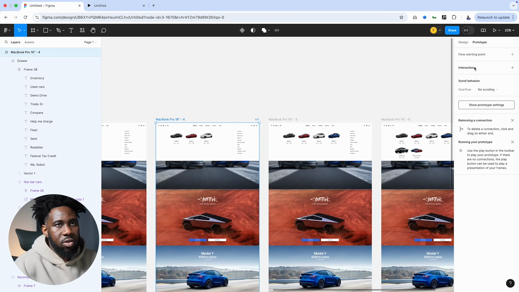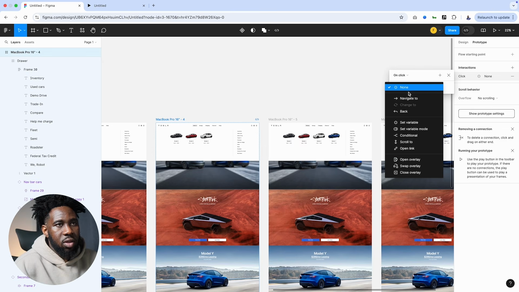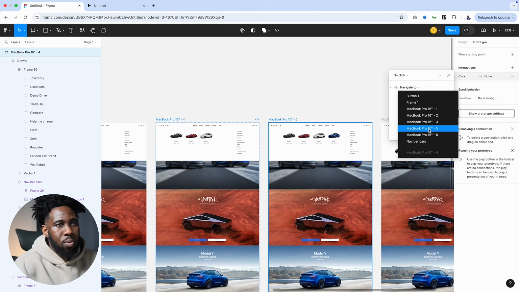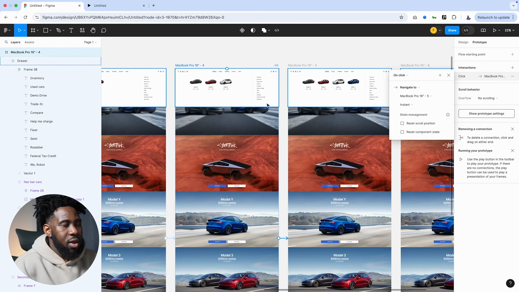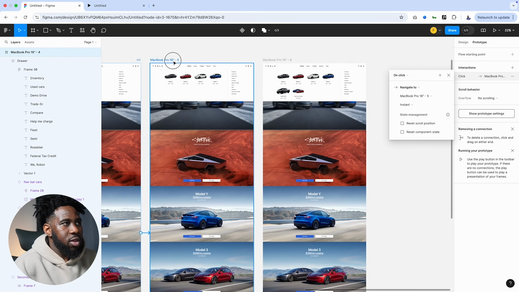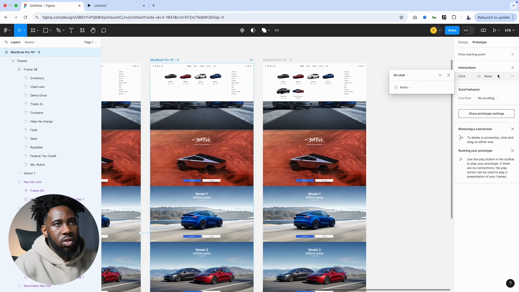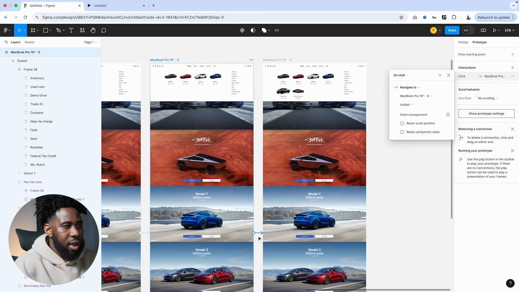We're going to go to interactions, go to navigate to, and then we're going to say you should navigate to MacBook Pro 5. So it's going to go from 4 to 5. And then we're going to do the same thing for 5 to 6 as well. So we're going to go to interactions, go to navigate to, and then it's going to go from 5 to 6. So 5 to 6 is connected.